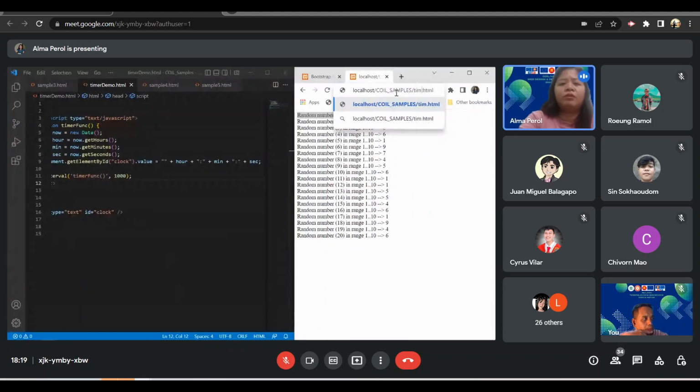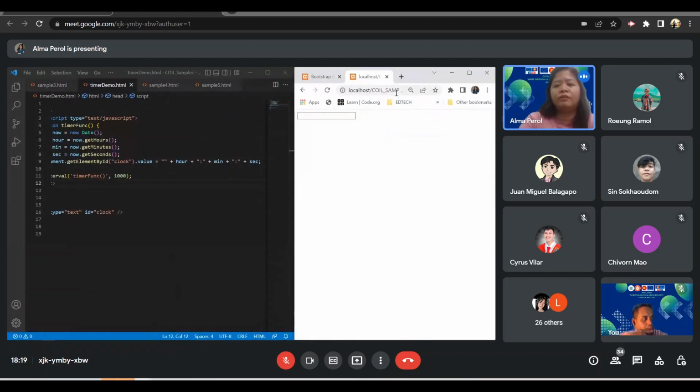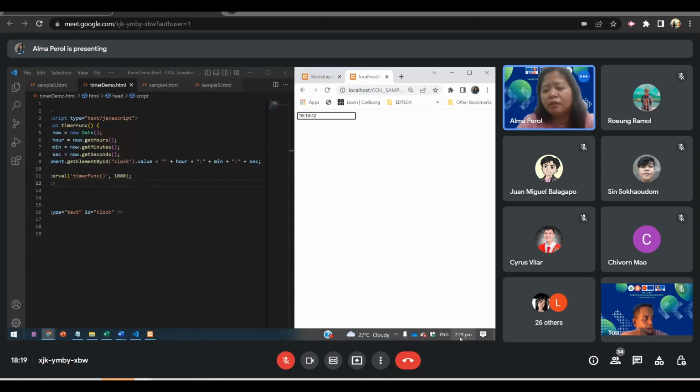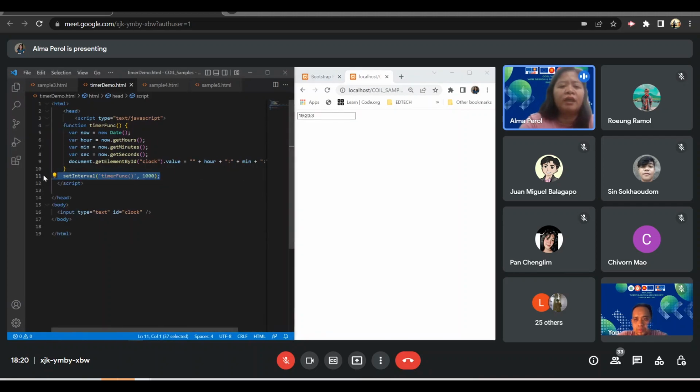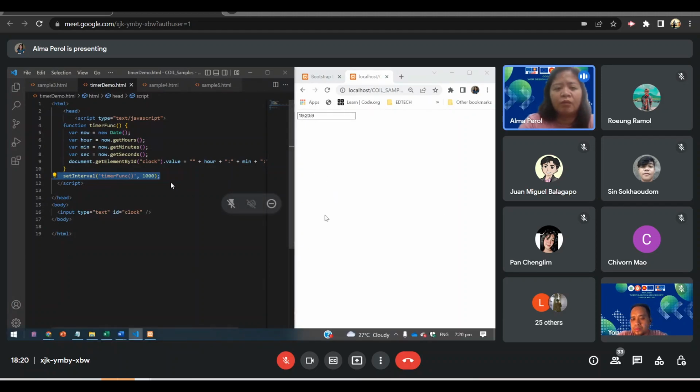So this is timer demo.html. There, it retrieves the hours, the minutes, and the seconds. So 19 is 7:19 in the Philippines. 19 is military time, so you subtract 12 here. Tama ba? Tama. So 7 o'clock, 7:19 and 58 seconds and counting. There is a delay of 1 second, that's why it's counting. All right? So that's how the timer object works.